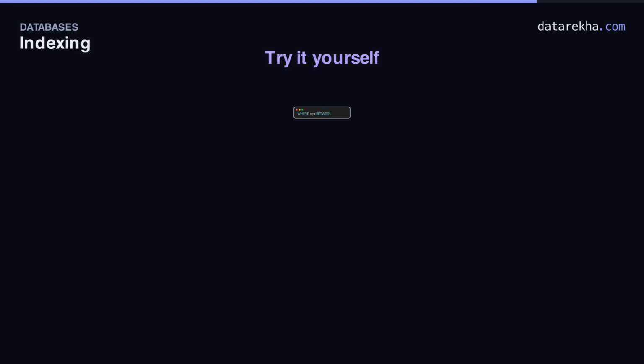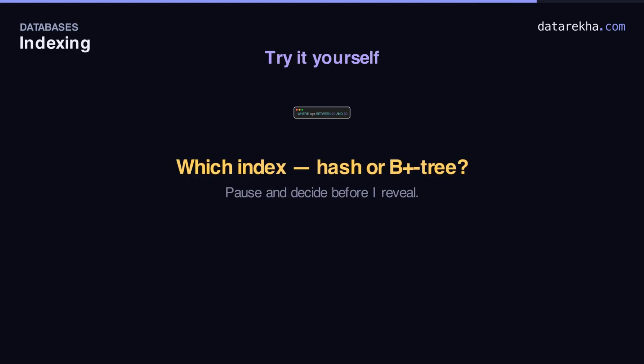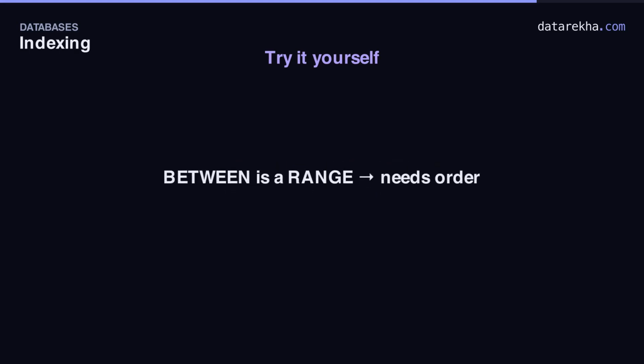Your turn. Here is a query. Give me every row where age is between 20 and 30. You need to build an index on age. The question is, hash index or B plus tree? Pause the video and decide. I'll wait. Here is the reasoning.